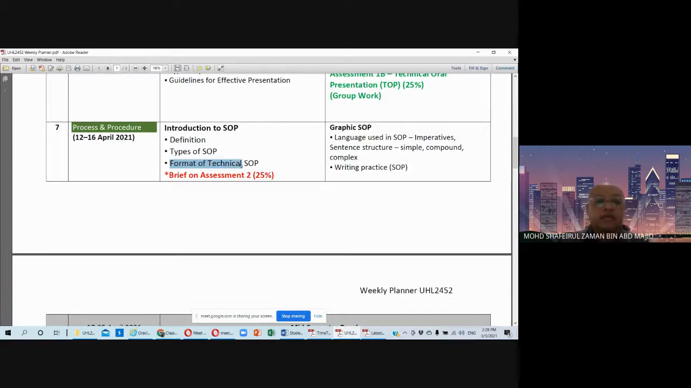Then in the first meeting of week 7, I'm going to give you the briefing about assessment 2, which carries 25% of your overall marks. So assessment 1, 1A and 1B, is 35%. Assessment 2, 2A and 2B, is going to be 25%. For the second meeting, we are going to look at the graphical SOP, and these are the things that you're going to learn.